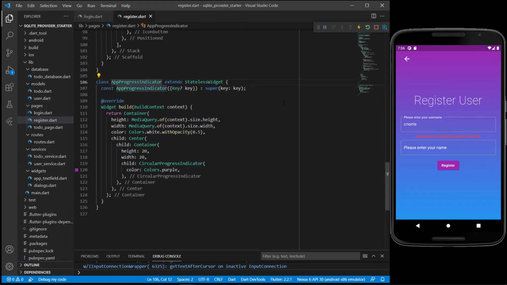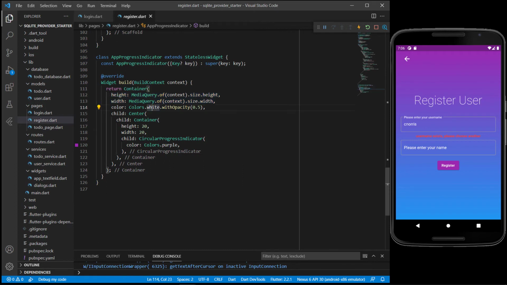But what this app progress indicator does, it's just a stateless widget. It's a container. I'm using the media query to get the height and the width of this container exactly the same size as the screen. So remember that media query of context size.width and height give me the exact height and the width of the screen. So we're making this container fit the whole screen, and then we will have a white color, but with opacity of 50%, which means it's going to be see-through.